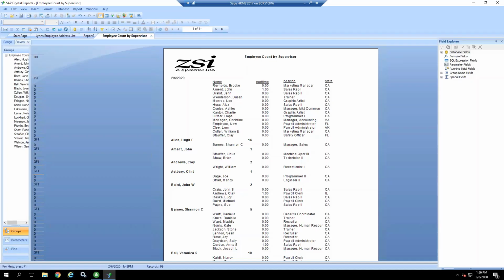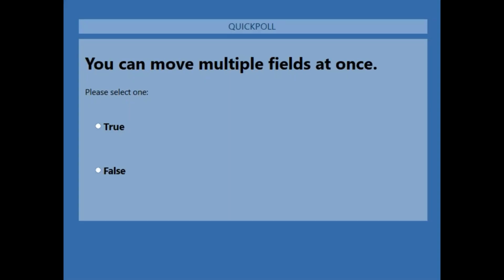And the last polling question of this session. You can move multiple fields at once. True or false? And the correct answer is true. I can use my control and click on the fields, or I can left mouse and just drag a box around the fields I want to move. Go ahead and close that poll.